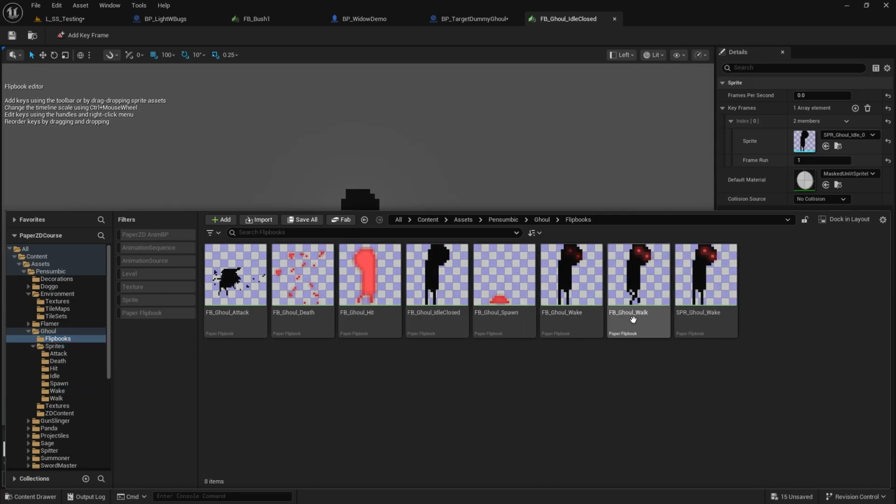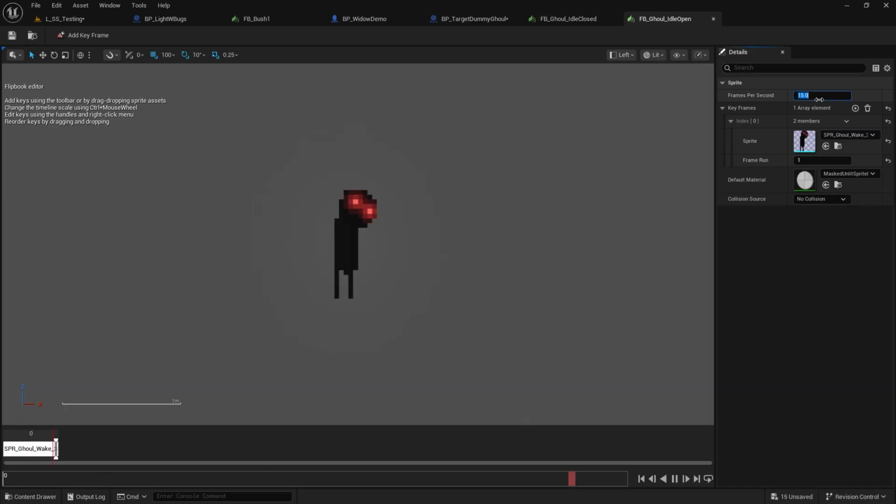And this one, you see we've got the wake, but then they've got this static kind of one over here. So this one will be FB for the flipbook. It's going to be ghoul, because I want to always be able to name and know what these are. Idle, and let's go with open, and then we can make a determination between open and closed, and that one again can just be running at 0. Okay, perfect. So I'm going to be able to use these now.